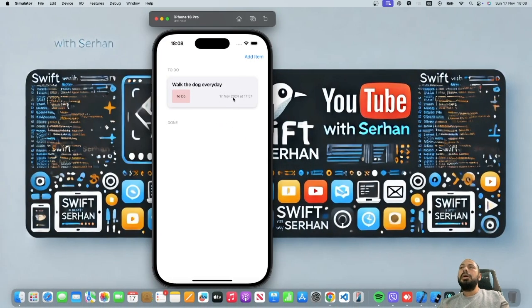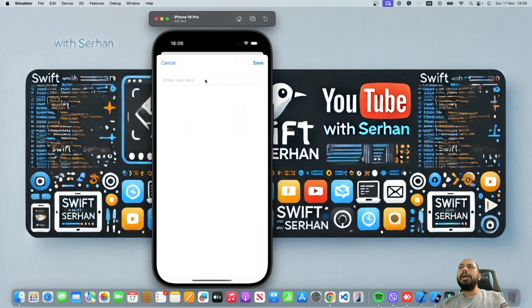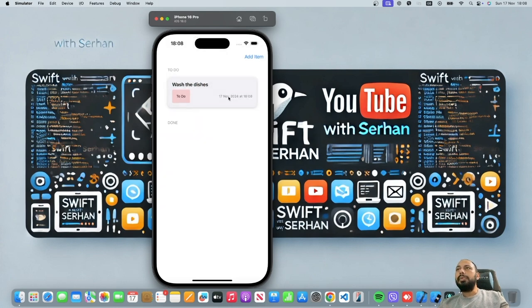Okay, so we can swipe, we can mark it as done, and you see the status of the card has changed also. It's done now, and we can move it back to do, and we can delete it, and let's add a new item. And it's automatically added to the to-do list, under the to-do section, and we can mark it as done, and yeah, that's it. So we completed the UI changes.